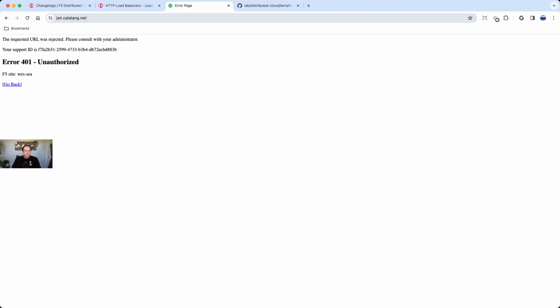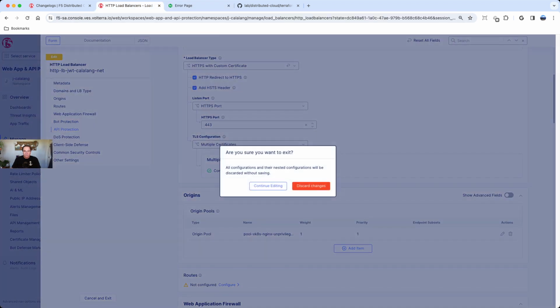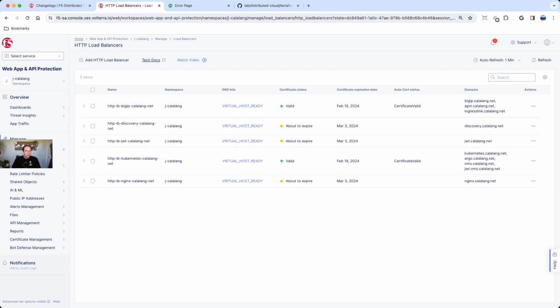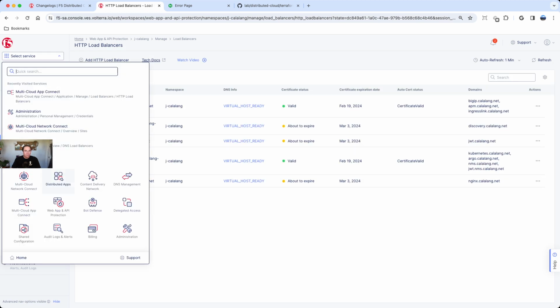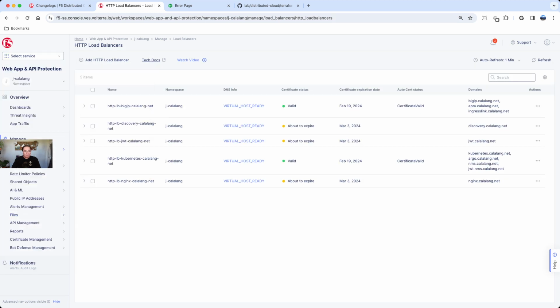So in my case, I'm going to refresh this a few times. There's the JWT piece. It's going to kick out a bunch of support ID codes because it's not valid, right? I'm unauthorized. If I see that inside here, so we'll discard these changes, and then we'll go over and switch to the web and API security tab.